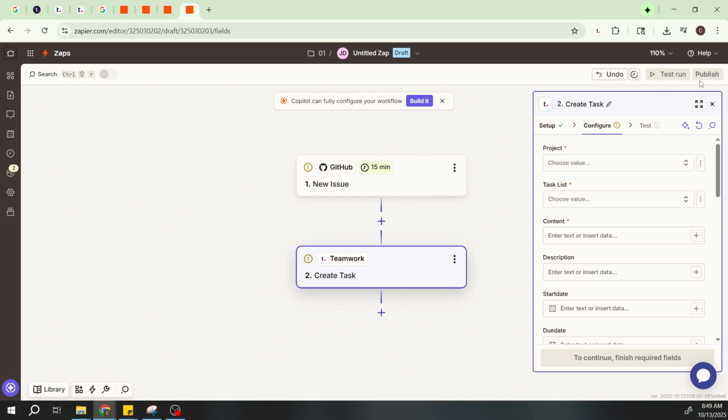By automating this workflow, every time a new issue is created in GitHub, it will automatically trigger an action to create a corresponding task in your Teamwork project. This seamless integration means you and your team can keep everything in sync with less manual work. And there you have it, a simple yet effective way to use GitHub in teamwork.com.